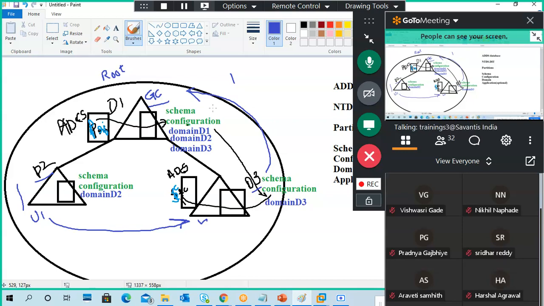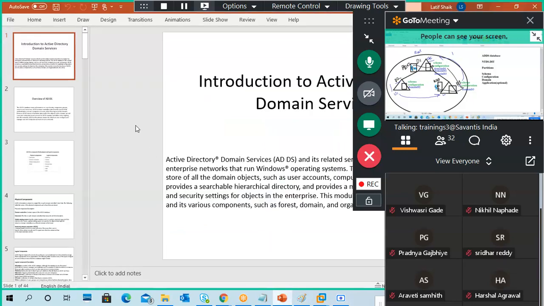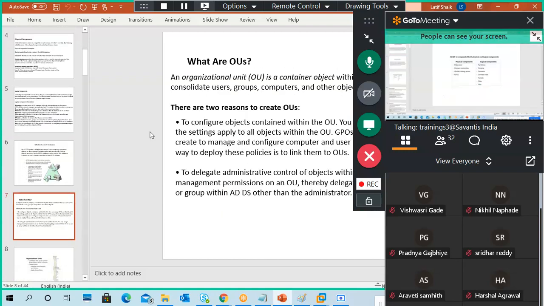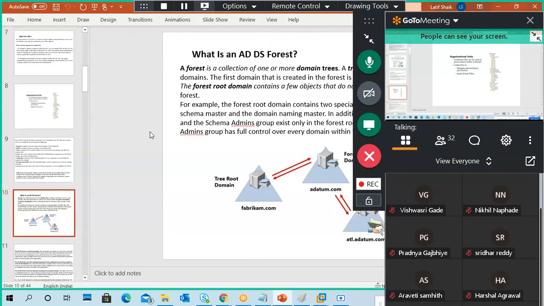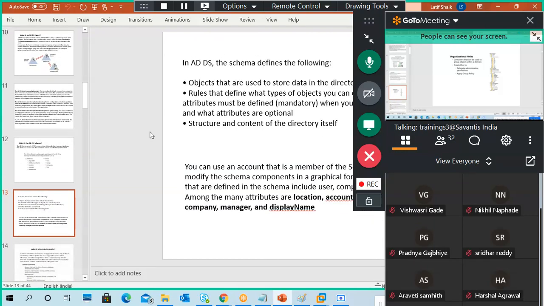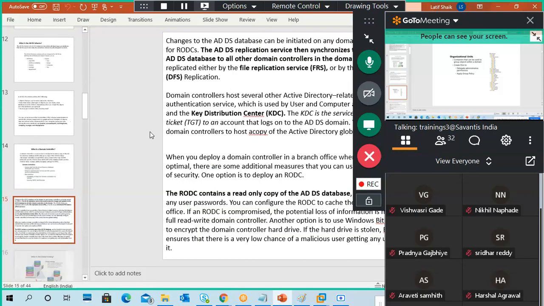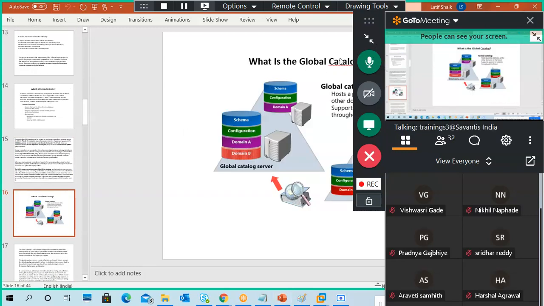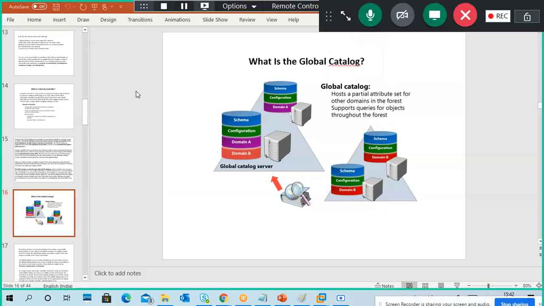Okay, so this is about your global catalog. I'm going to the statement. I cross the statement, no problem. I will show you the picture of the global catalog. This is the global catalog. It's a very easy to understand and very simple statement.